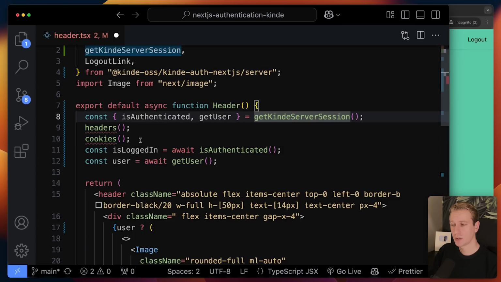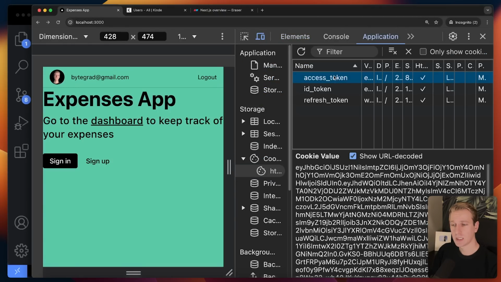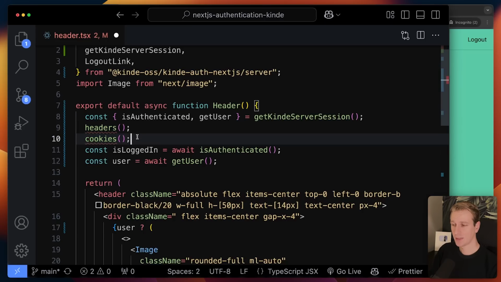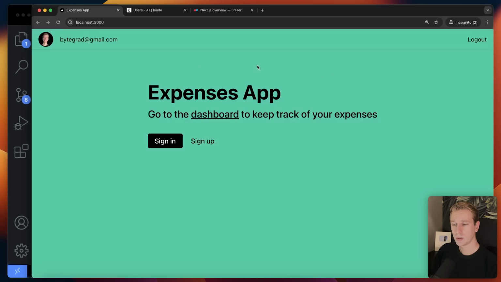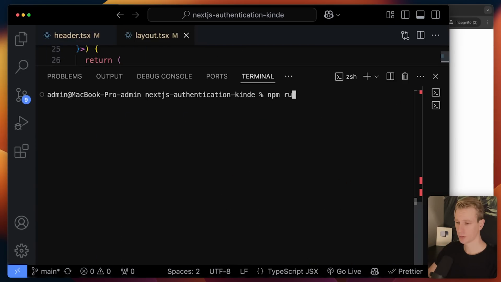So Kind under the hood is using either cookies or headers, and not just Kind, any authentication solution is using that. They have to, because to check whether the user is authenticated, they need to see if you actually have an access token in your cookies, right? So they're going to check the cookies, one of these functions or both, and what Next.js will do is make the page on which you're using that dynamically rendered. And remember, we are using this in the header. So let me prove that to you.